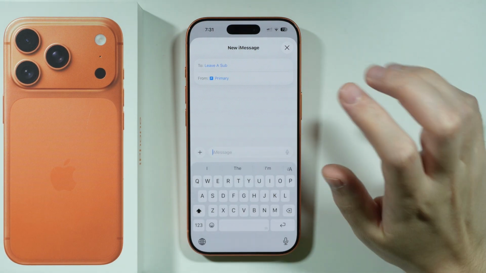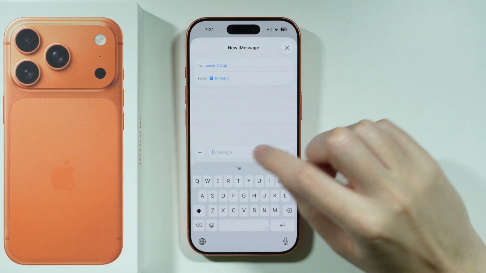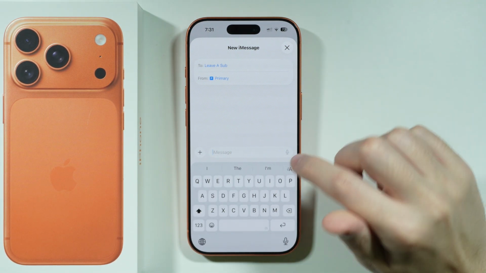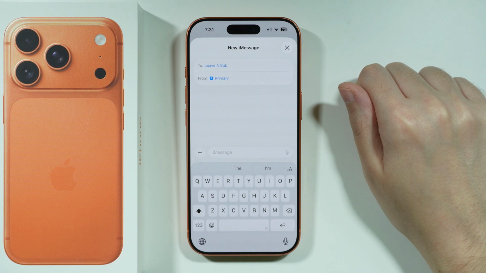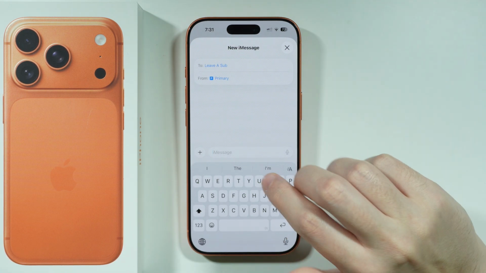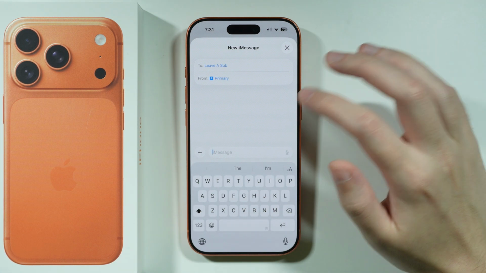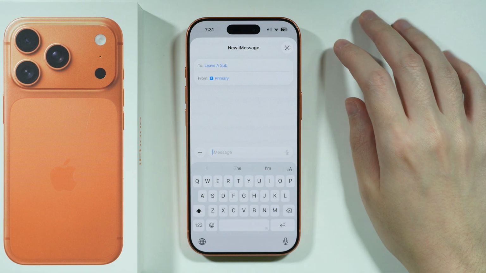And this option is only available if we are trying to text through iMessage, or in other words, if the person that we are texting to has iPhone, for example, as well. If we are trying to contact other devices, then most likely you won't be able to find these effects.